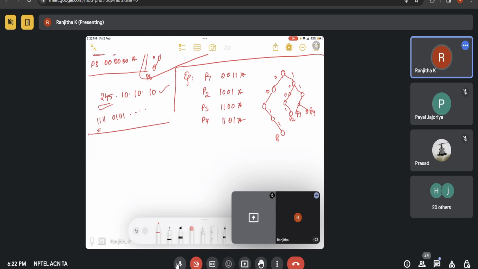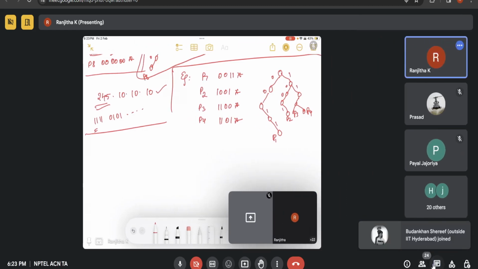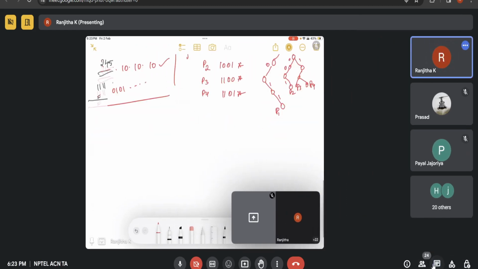Okay, so one of the issues with this binary trie is that it actually wastes a lot of space. The number of comparisons that one has to do will be equal to the largest prefix given in the table. Somebody raised hand.